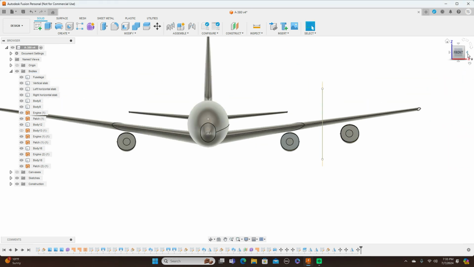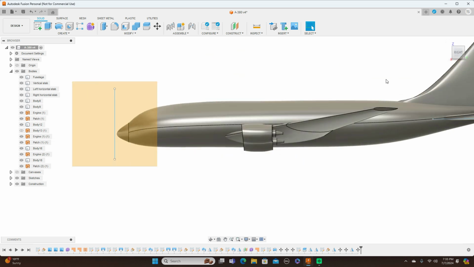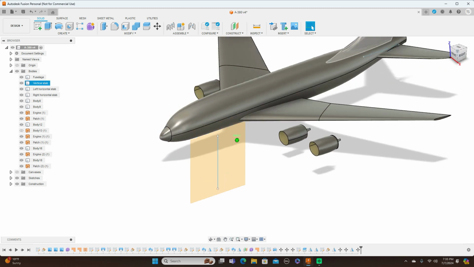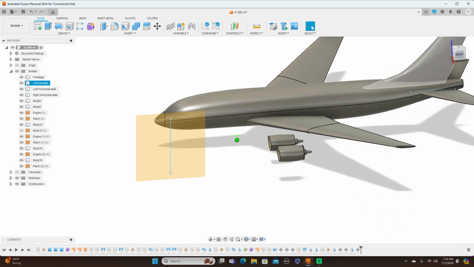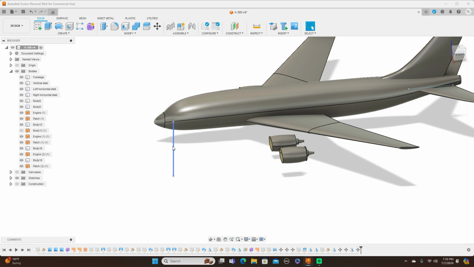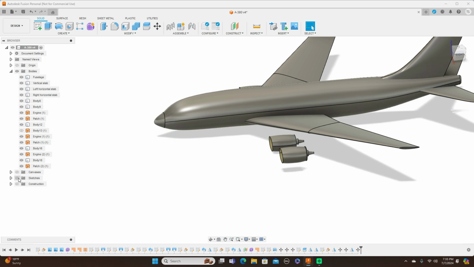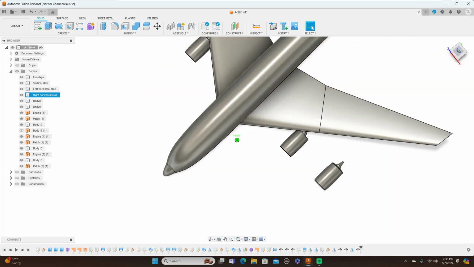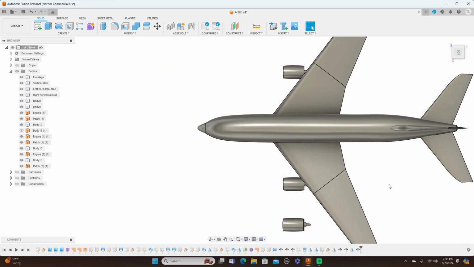Now, all this stuff I'm showing you, there are a lot of ways of doing this. This is just one way that I find to be the easiest way of doing stuff. Now this here, we can turn the construction planes off. Just come down here to the construction and click this eye. And turn the sketches off too. Just like that.